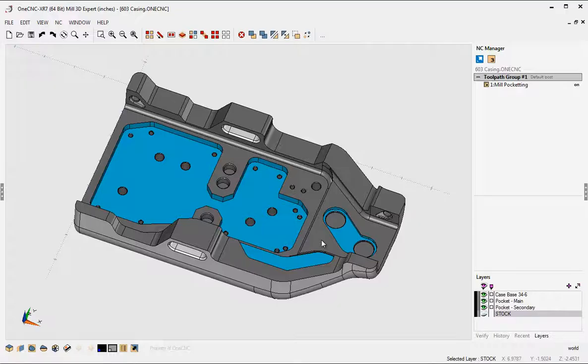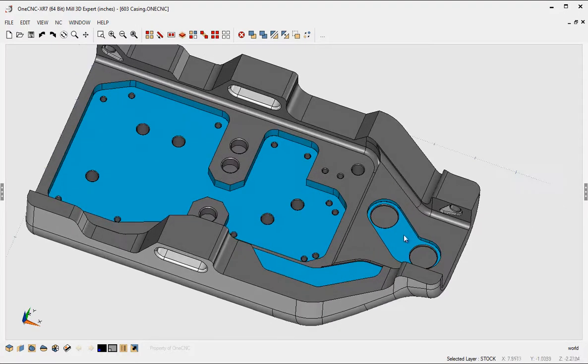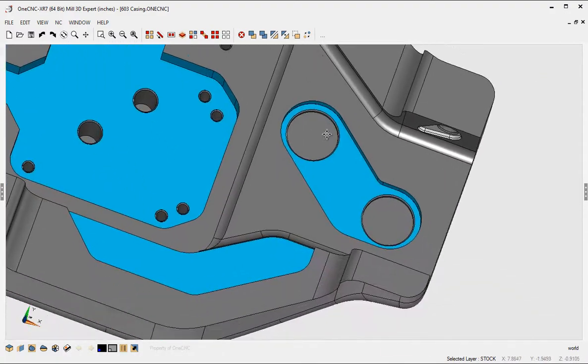Hey, this is Patrick at 1CNC West, and we're going to continue to take a look at the active cut technology that's been implemented within 1CNC XR7. So let's do this. Let's zoom in on this pocket that's over here on the right.